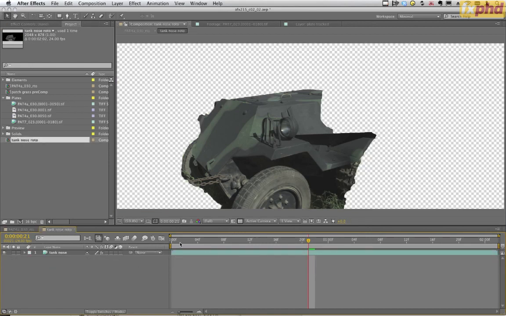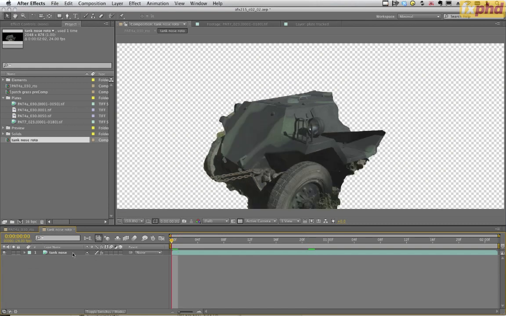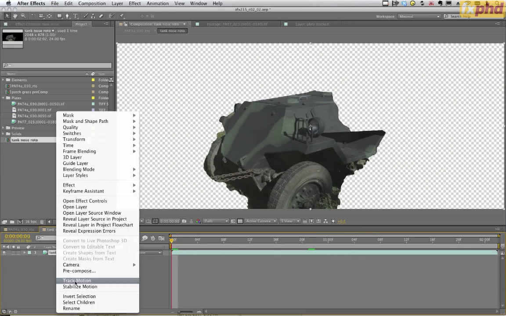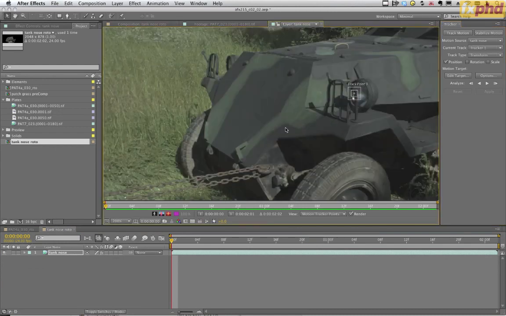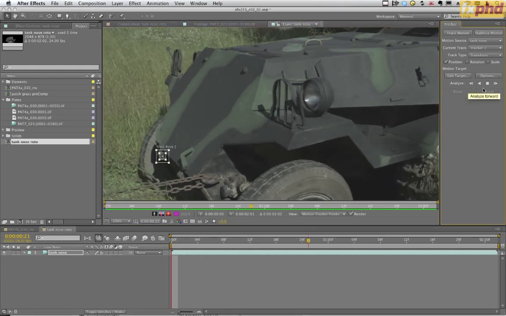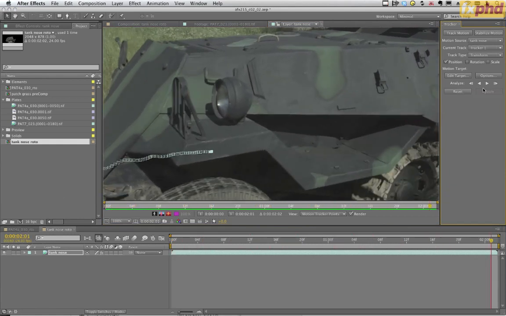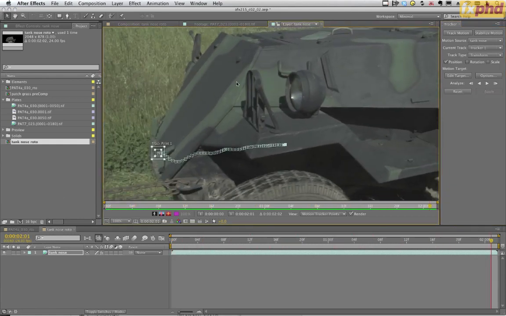Okay, so now to stabilize this shot, this should be a cinch. We already know how to do it. I'll just pick one of these nice details on the front of the tank like that. Roll it out. Done, no problem. I can change it to a stabilize after the fact and still apply it.